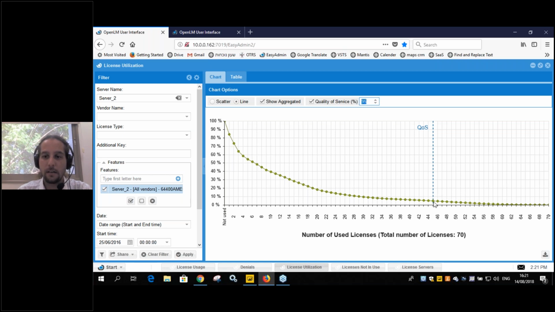So if you're okay with 95%, you can just simply set it here, and the QoS line, the quality of service line, will tell you that you need only 45 licenses. So I have 70 licenses, total number of licenses 70, but I only need 45. Now let's say that I'm okay with 90%. That means that I need only 30 licenses. Now that's a huge reduction in license amount. That's less than half of the licenses that I have, meaning that I'm just overspending. I'm just spending a lot of money. 40 licenses, every one of them can cost up to like $10,000.